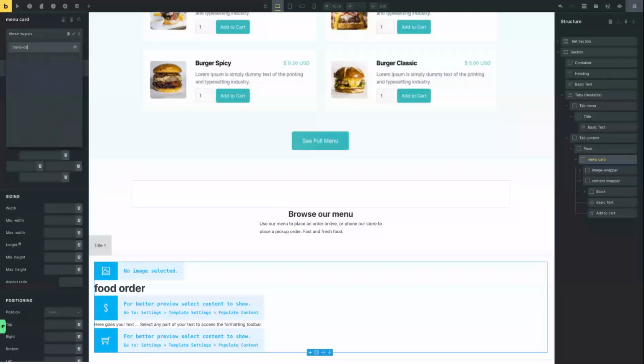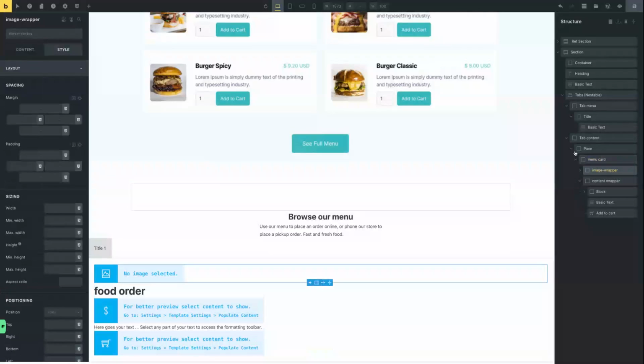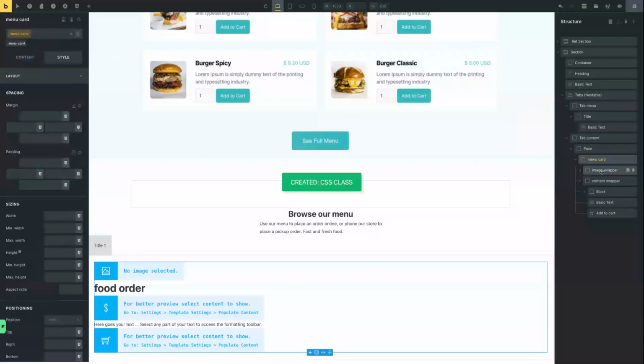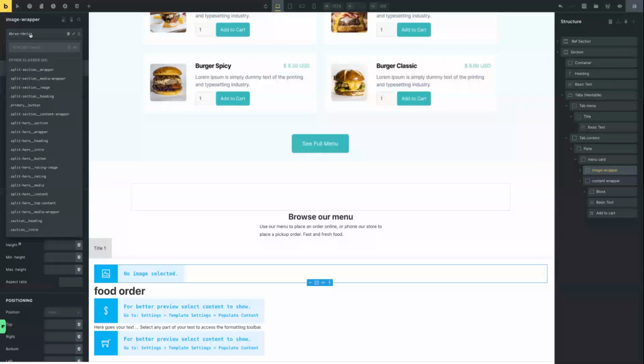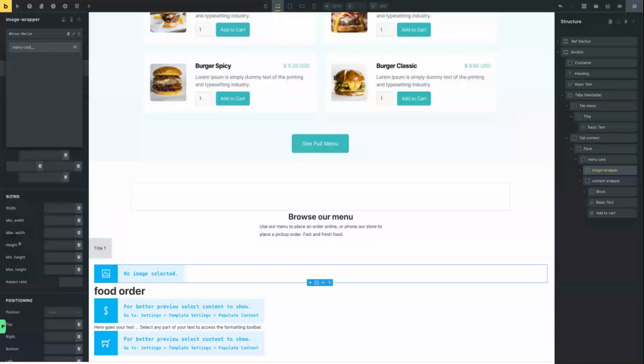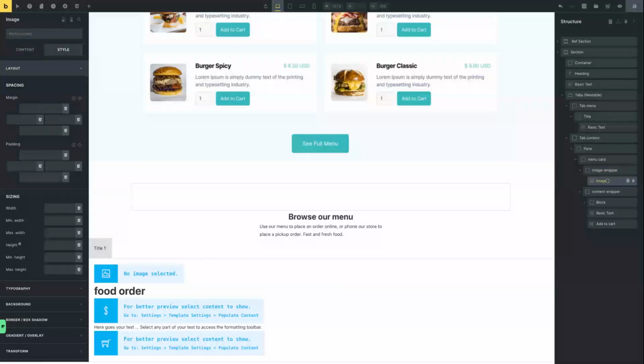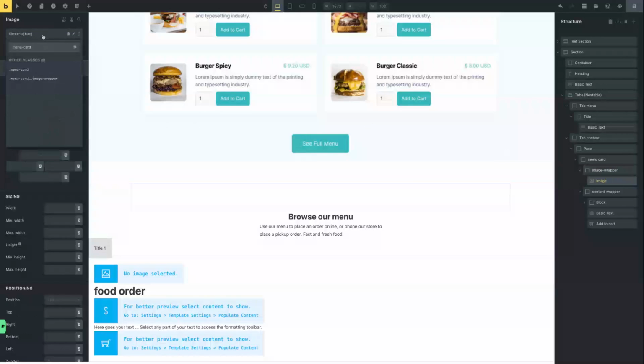Oh, underscore. Oh, no, we don't need it there yet. Let's copy that. This is going to be the, make sure you actually press return. Right, let's go to this. This is going to be the menu card underscore image wrapper. Press return. This is going to be the menu underscore image.